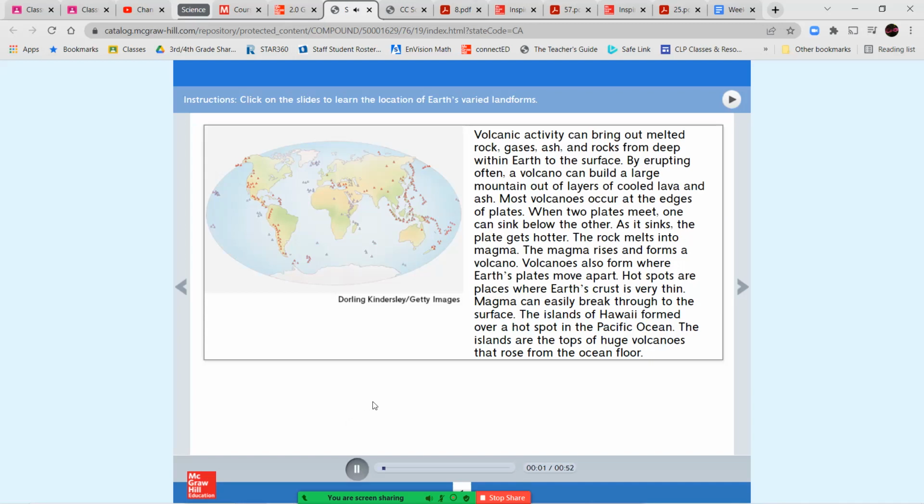Volcanic activity can bring out melted rock, gases, ash, and rocks from deep within the earth to the surface. By erupting often, a volcano can build a large mountain out of layers of cooled lava and ash. Most volcanoes occur at the edges of plates. When two plates meet, one can sink below the other. As it sinks, the plate gets hotter. The rock melts into magma. The magma rises and forms a volcano.